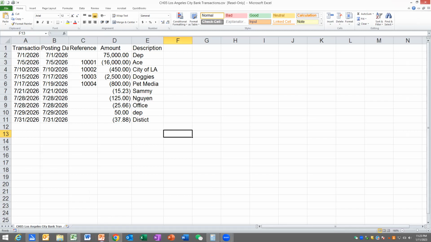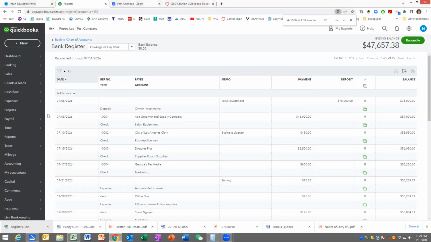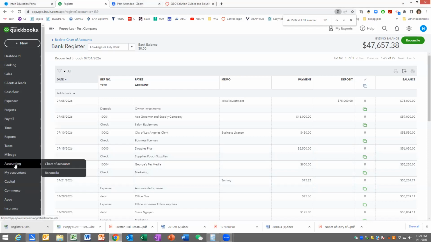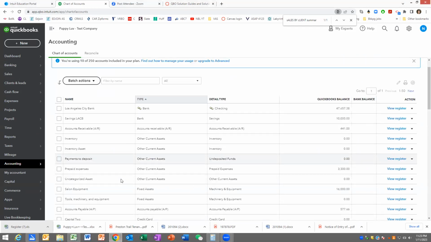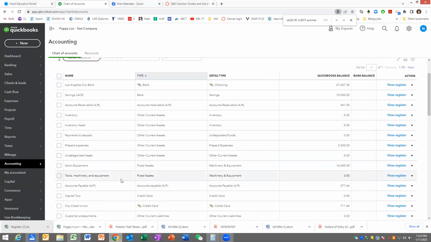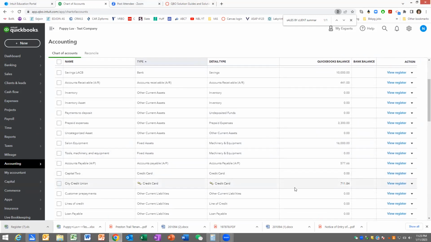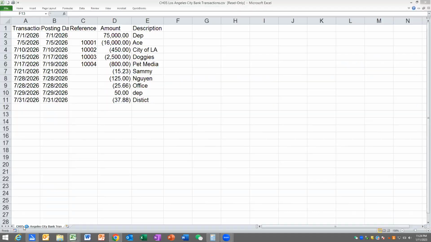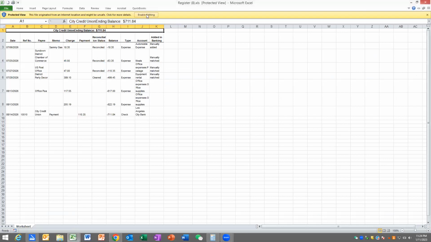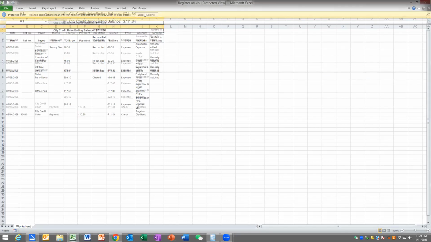Okay, so now I'm going to go back and it's a register again. So I go to chart of accounts. And this time it's the credit union and it's a liability because it's a credit card. Here it is, City Credit Union. I'm going to view the register and I'm going to export it. So it's in my downloads now. I'm going to open it up. I have to enable editing. You might not have to.